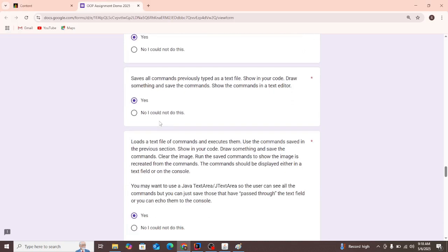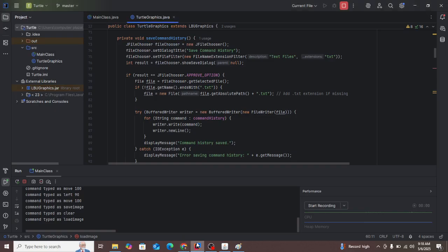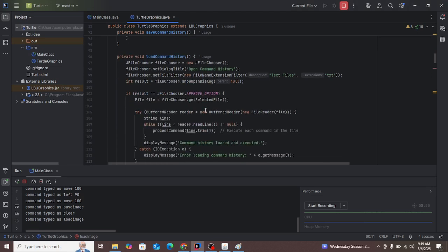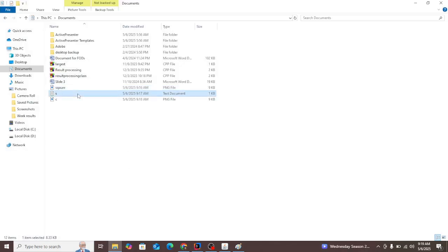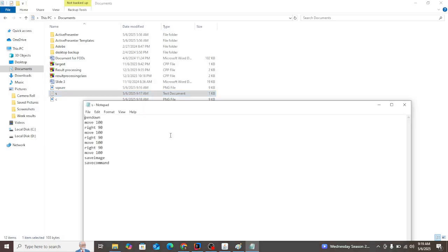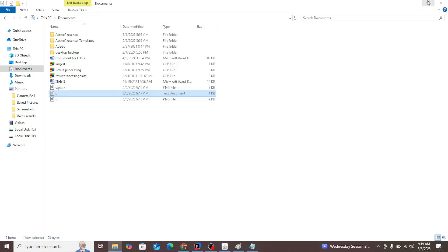Now for the third question, it says save all commands previously typed as a text file. Show in your code. Draw something and save the command. Show the command in the text editor. The code for saving the command history is here, and I will show you the text file. Here are the commands which were typed while doing all those things.